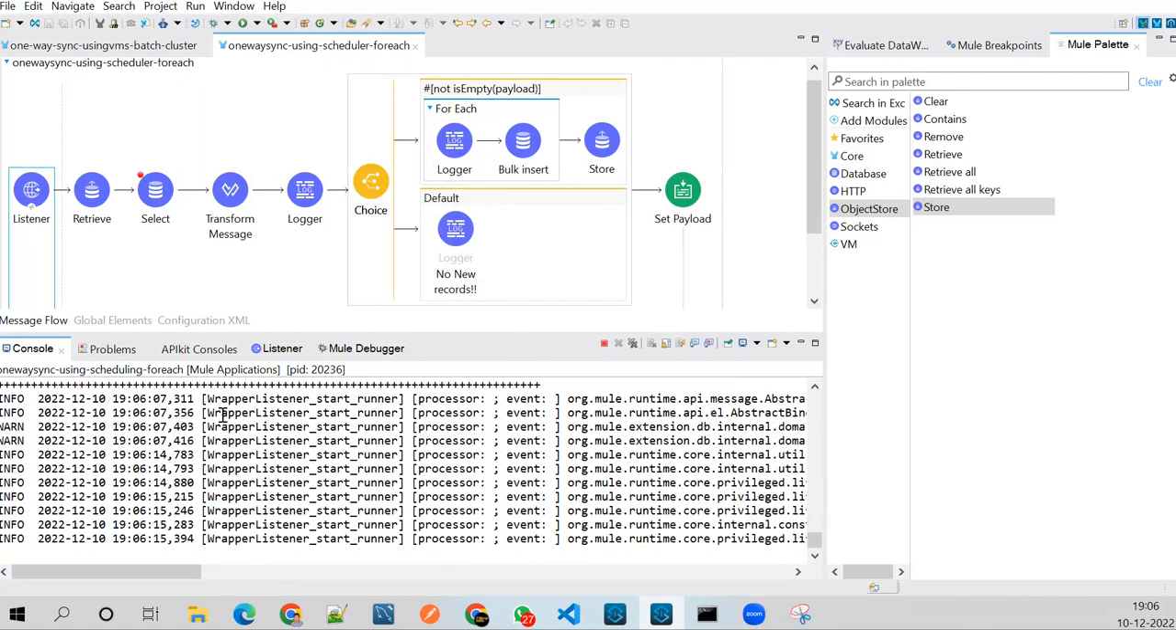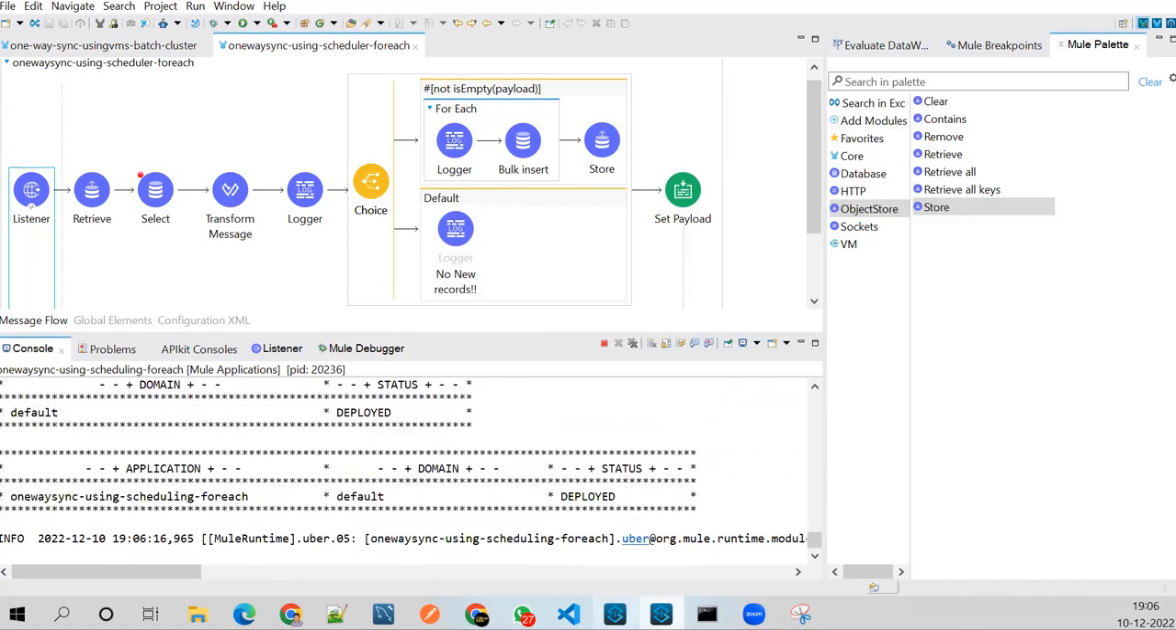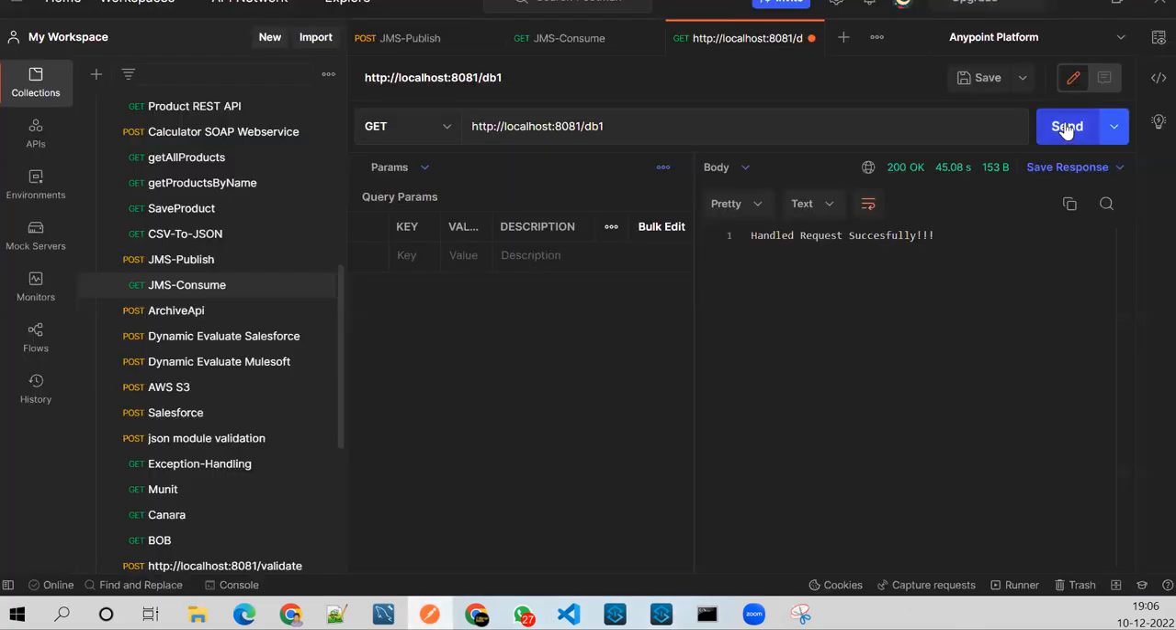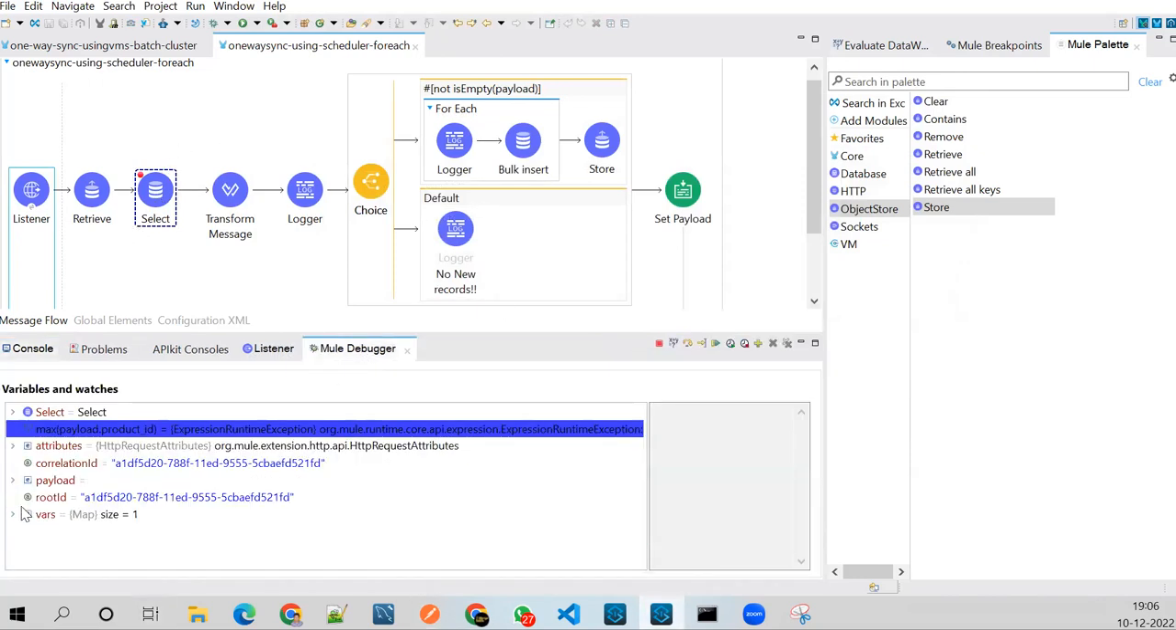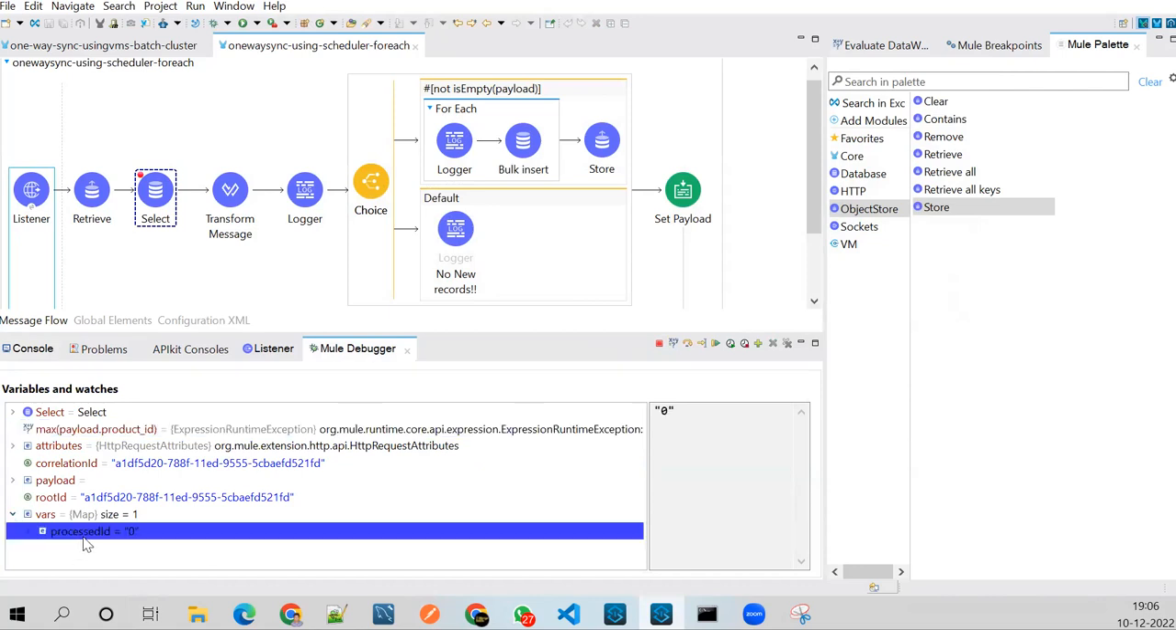Let's wait for the deployment. It's deployed now. If I go here, trigger my command, it will come here. And right now, let's cross-check everything. What is there in the variable? The process ID is equal to 0, because first time we are running, nothing will be there in the object store, right?